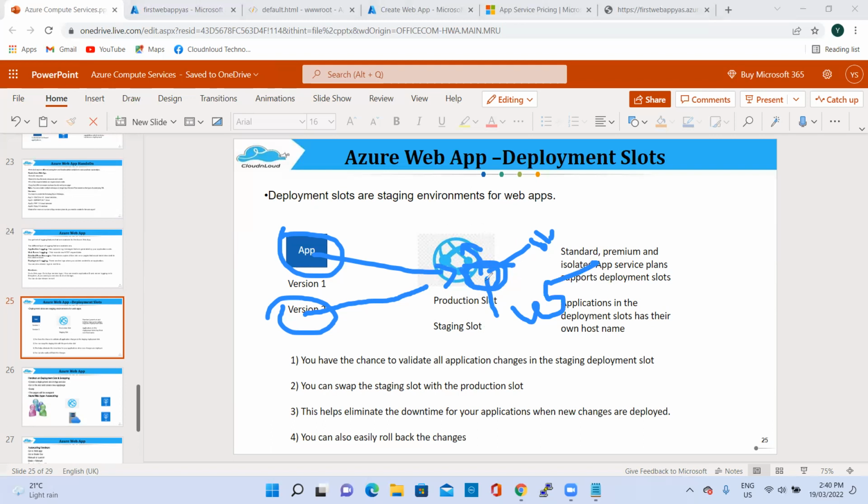Okay, so the advantage of having these slots is that you can test your code before deploying it to production. Whatever slot you create here will have a separate host name and a separate URL compared to your production one. So you can access that slot directly with the URL available for that particular slot. For using a deployment slot, your plan should be either standard, premium, or isolated.